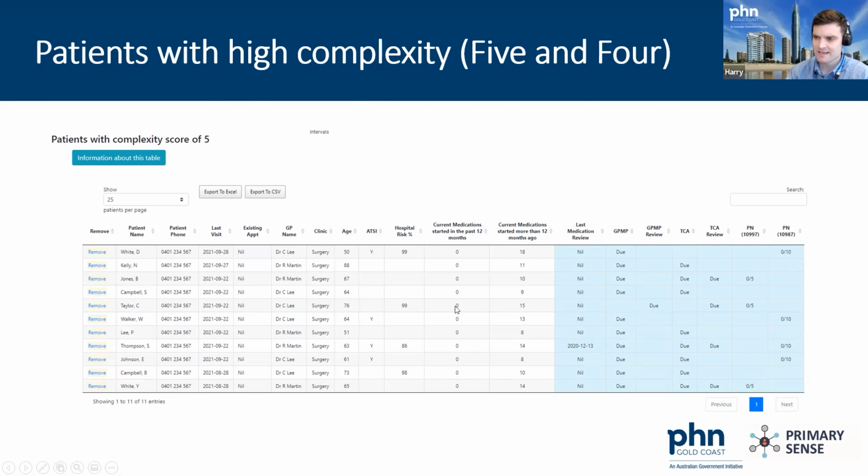You can see here as an example for this patient here, C. Taylor, if we go from left to right, we can see C. Taylor's doctor is Dr. C. Lee. They are 76 years old. They've been prescribed no medications in the past, or started no new medications in the past 12 months, but current medications started more than 12 months ago equals 15.